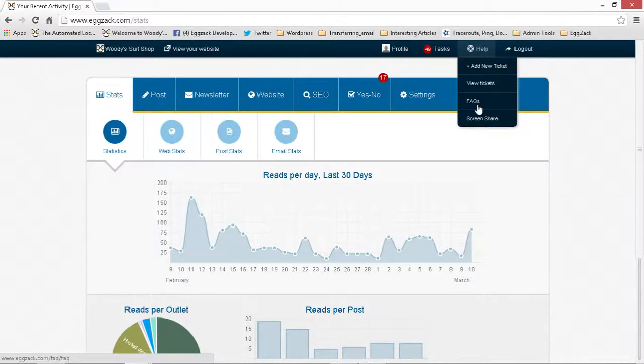FAQs for our frequently asked questions, and a link to the screen share, which is a tool that we use when troubleshooting with a client on their website. And then you have the logout button.